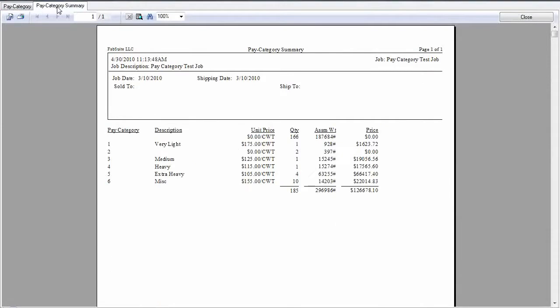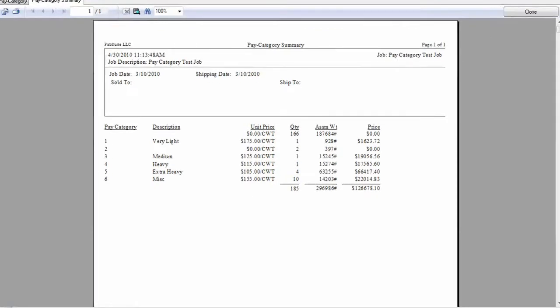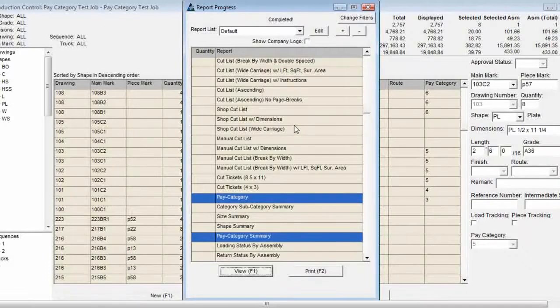The Pay Category Summary Report gives you a quick one-line summary of each category, along with the unit price, quantity, assembled weight, and total calculated cost for that category, as well as the total cost for the entire job. These reports can also be filtered to provide useful completion information for progress billings.